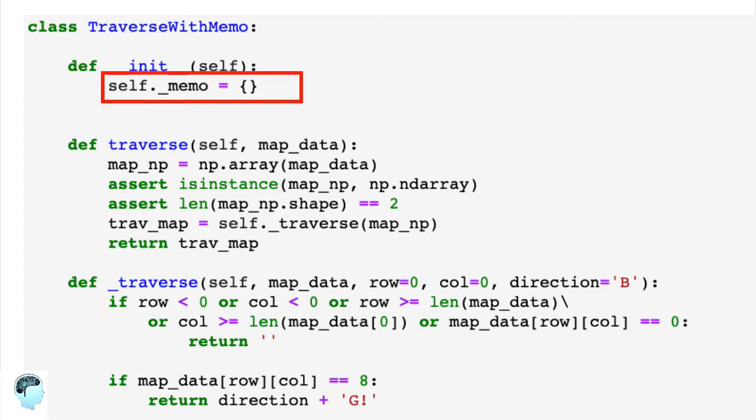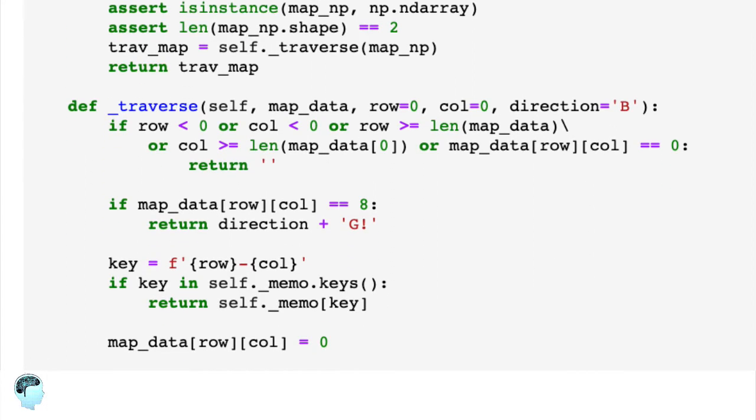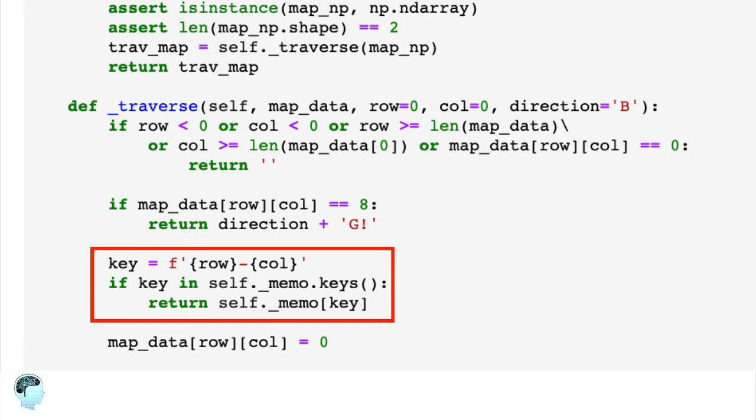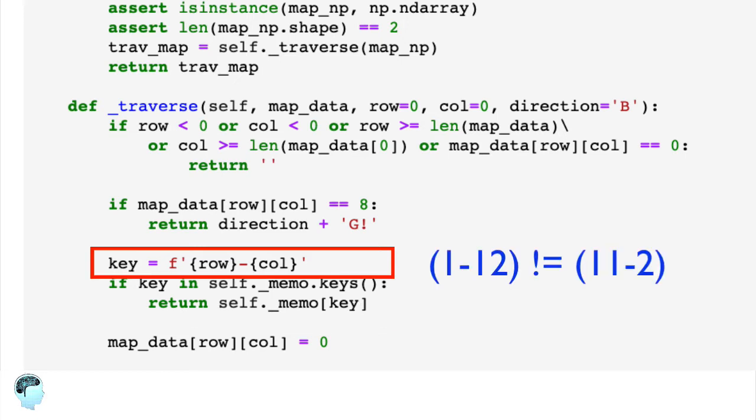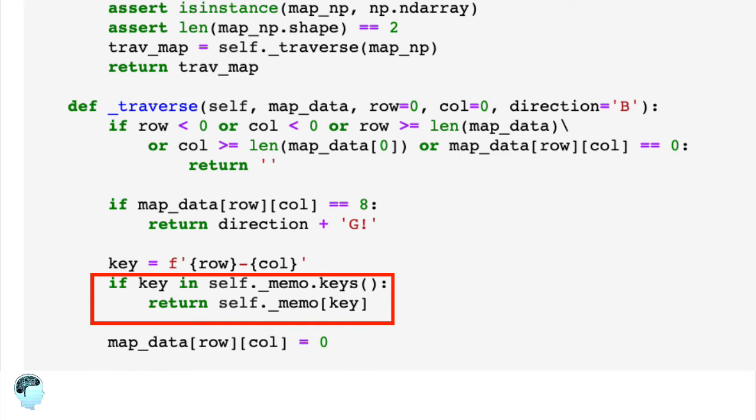I will add a dictionary to my Python class. You may be familiar with hash tables in other languages. It's the same, just a container which holds key value pairs. First, the container is empty. In my function, I will add another base case. I will compose the key using a dash, otherwise coordinates 1, 12 will read the same as 11, 2. So I need to specify, and if the value is found in the hash table, return it, end of story. I don't have to travel there again. If the key is not there, the code will run as usual up to this point.